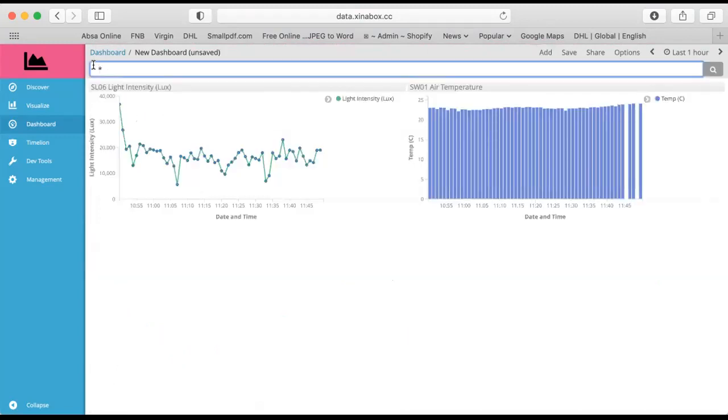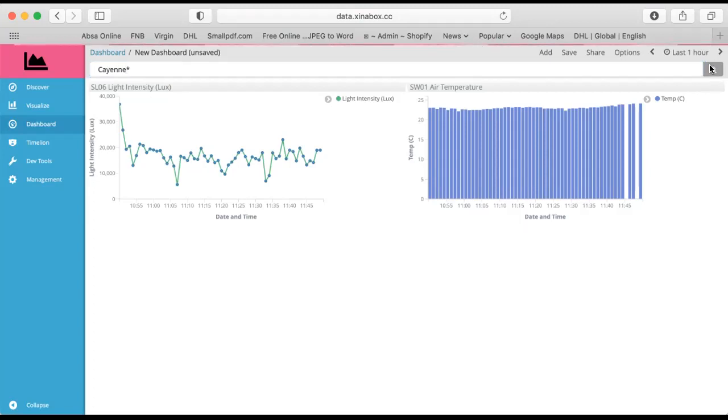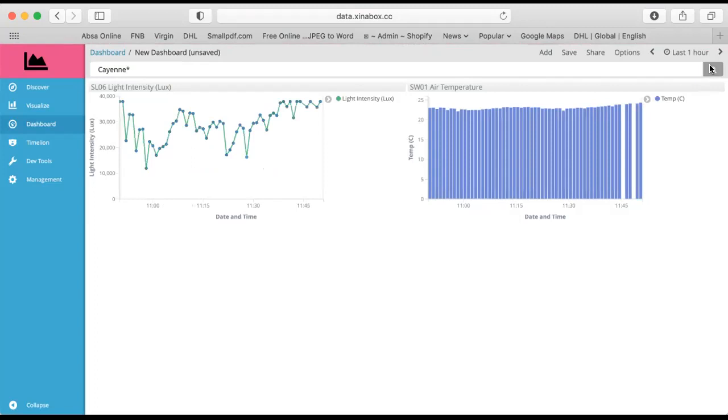What I have here is my unit name I need to put in, because this is simply an average of all of the light intensities from all of the SL06s around the world. So that's not going to help. I wanted to actually look for my particular kit. So then we go there. Let me see what that looks like over the last hour.